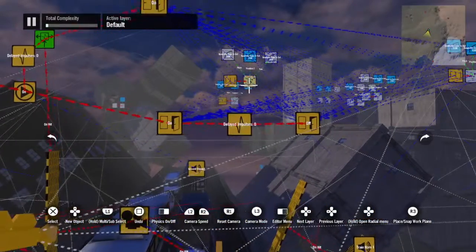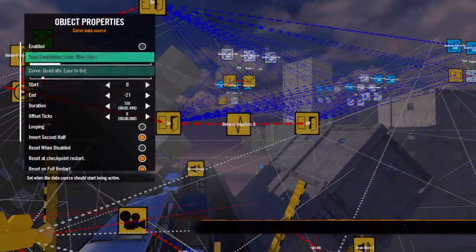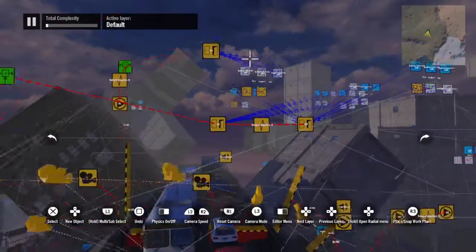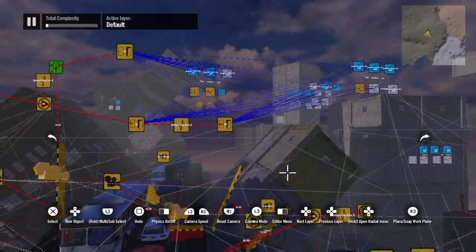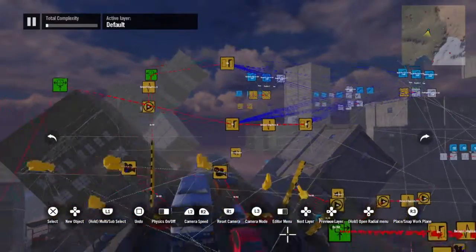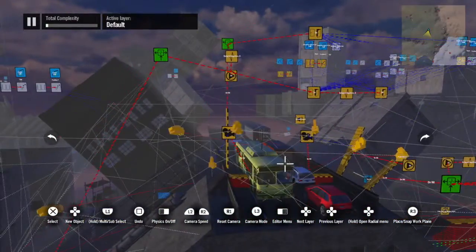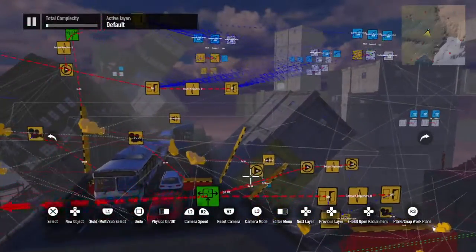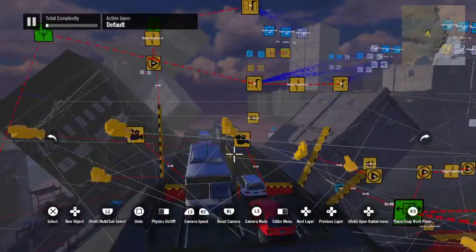Yeah, and the reason you want to make it half is because I have these on inverted second half, so they'll go back to the position they were in, and that's how they were in. So yeah, that's all that is. And then I have just the sound effect for it as well, or that's over here.